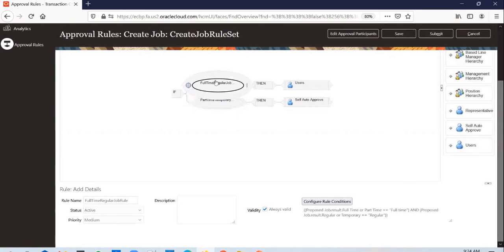So you will notice that even if you submit a full-time regular job, sometimes this rule gets picked up, wherein if you configure this as 1 equal to 1, it becomes true for every job, right? It becomes true for full-time regular as well as other jobs also. You will notice that even those are getting auto-approved.